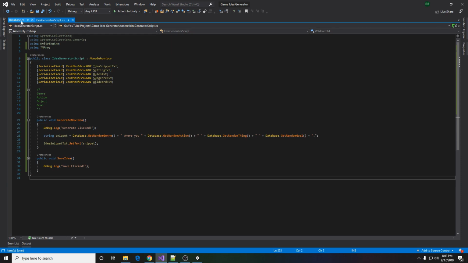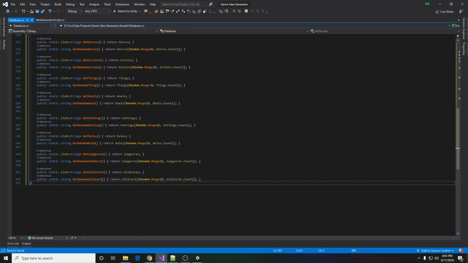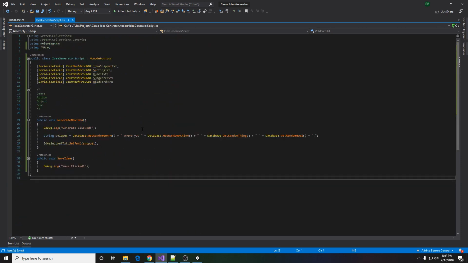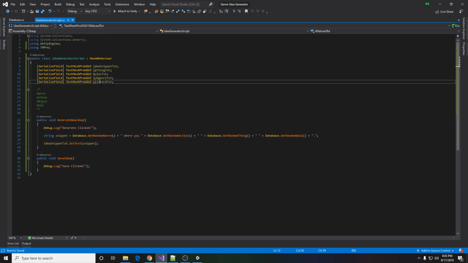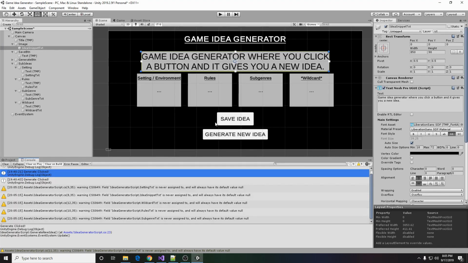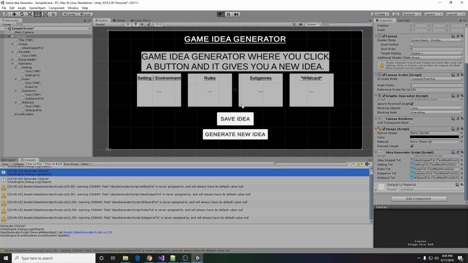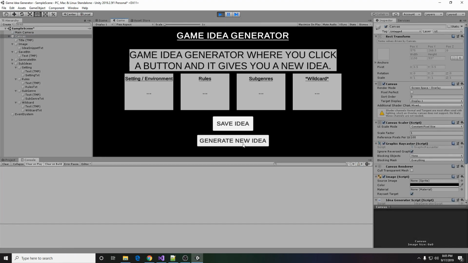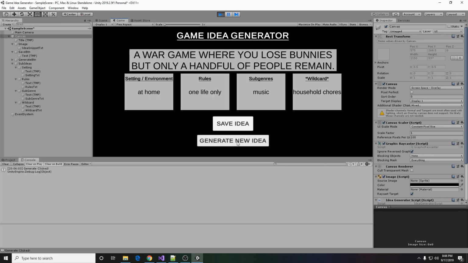So now that that's done, it's just done the same way that this was. So now what I'm going to do is set up for all of these to grab one as well. That is done. When I go back here, so now if I hit play, when I hit generate new idea, it's going to fill all the spots. Yeah, I mean, we'll basically have a working thing here.